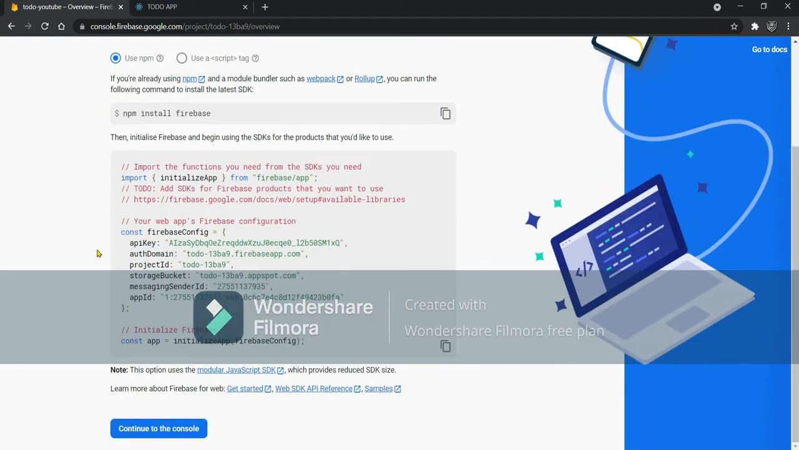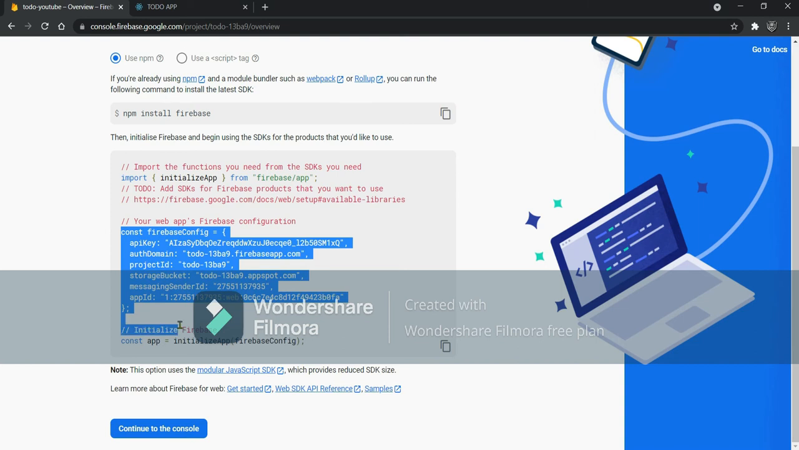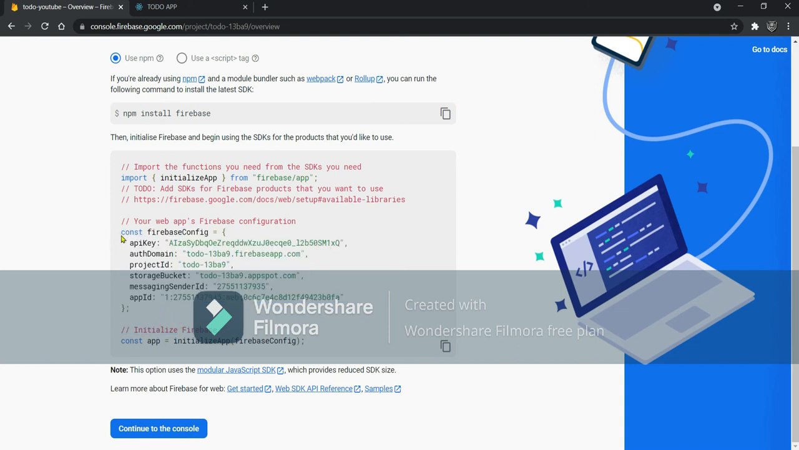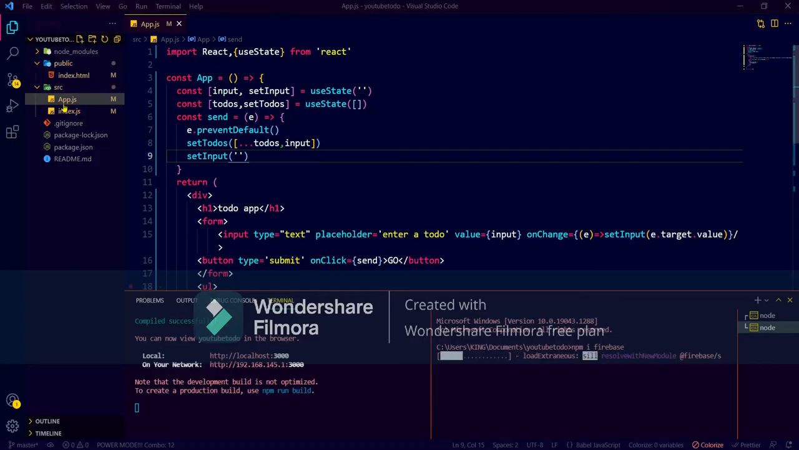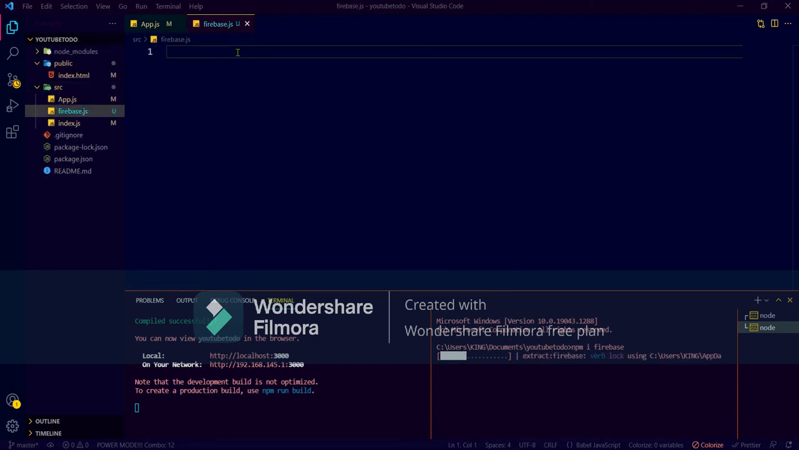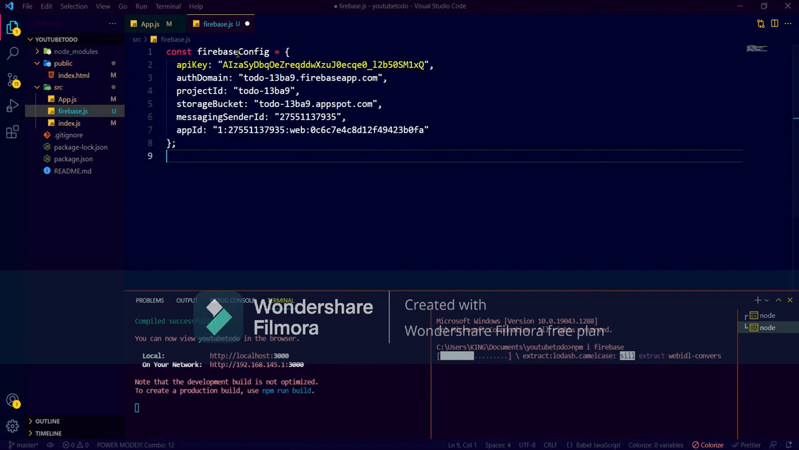So what I will do is copy this part with Control C, and make a file in src. I will make one file known as firebase.js. Hit enter and here I will paste that code.